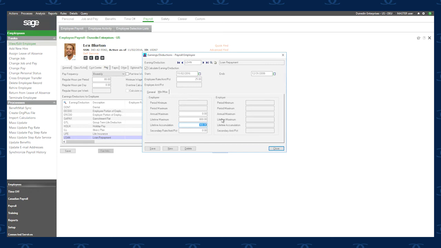What's really important here is you want to make sure the difference between the lifetime maximum and the lifetime accumulation is what is left in the loan or loans to be deducted from the employee.